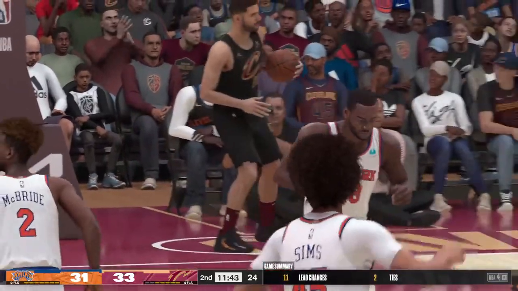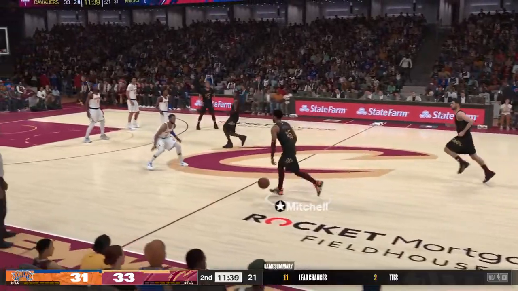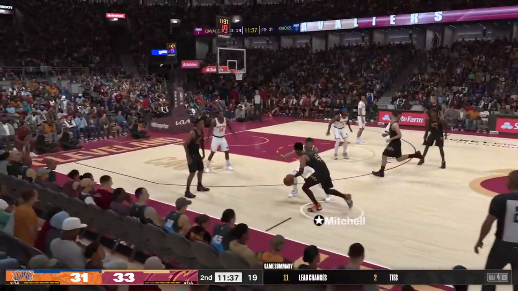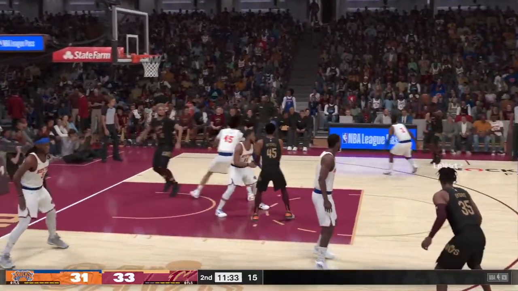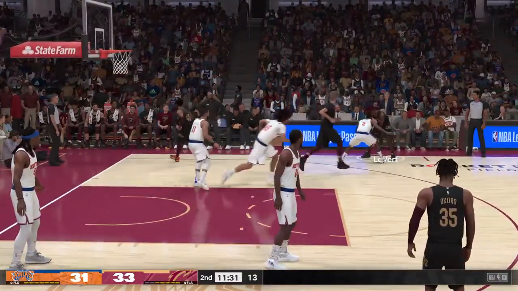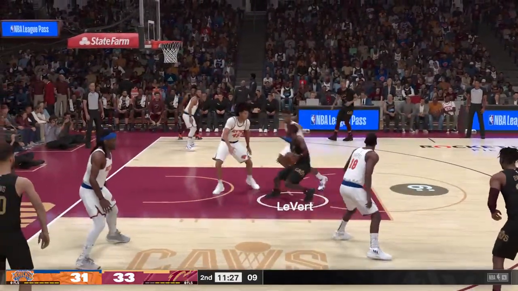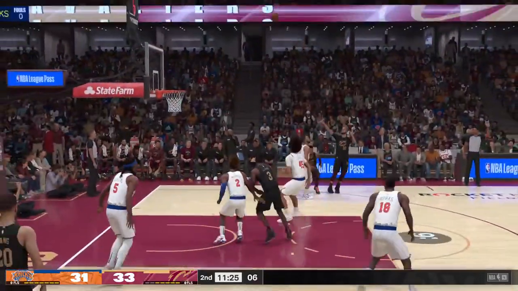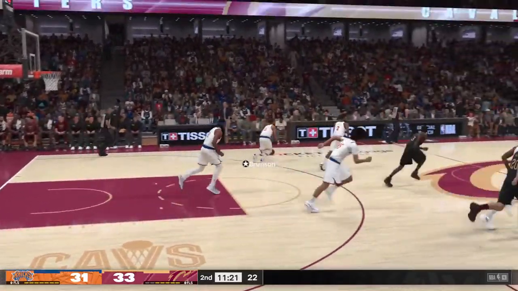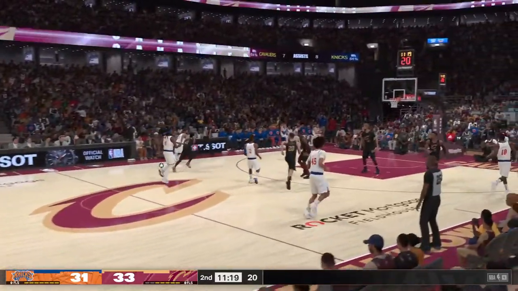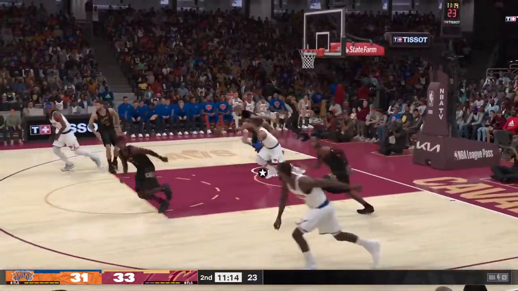Caris LeVert is out there with Mitchell. Then there's Dean Wade. Then there's George Niang. And it's Okoro in at small forward. So that's who's on the floor for the Cavs. Outside for LeVert. And there's the screen. Pass to Wade. The 3 is up. Achiuwa with the rebound. And so it's Brunson who brings up the ball for the New York Knicks.